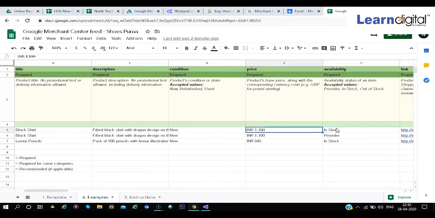Then the next thing is your price. Under price, make sure that you follow the same format: INR, and then the price. If you give only the numbers, they won't accept it. So give the INR and then the price.